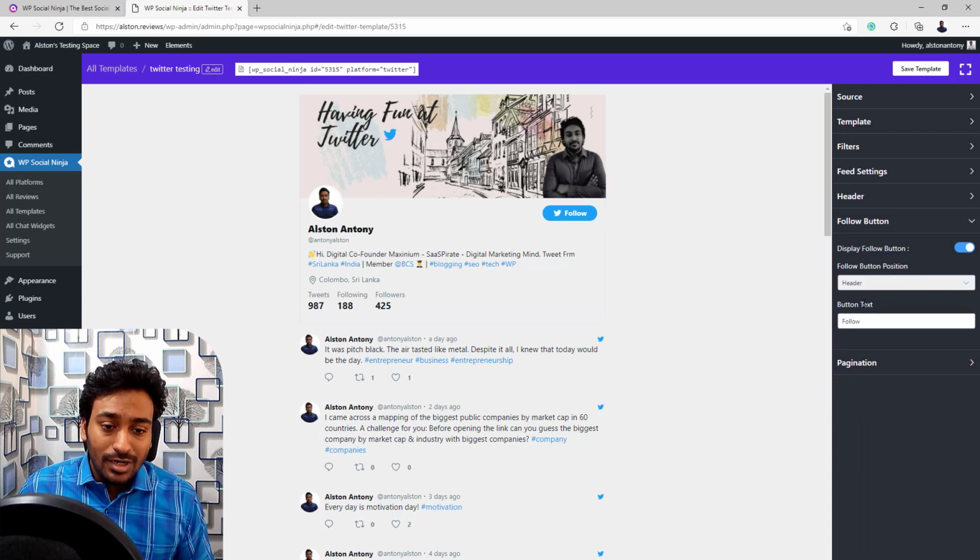And they have given a separate option. I'm not sure why it's not within the header section, but they have given the option for the follow button specifically, on where you want to show your follow button. Do you want to show that follow button or not? All those options are also here. And the text to control, for example, rather than just saying follow, I can say follow me or something like that. I can obviously change that.